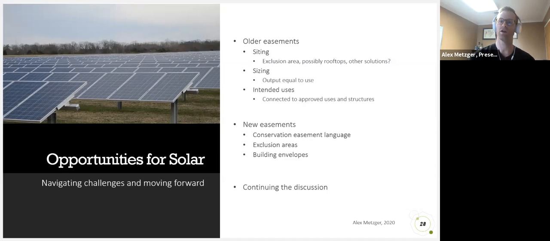And then if solar panels are going to be located on the easement, connecting it only to uses and structures that are specifically approved by the easement. So unfortunately, that would mean not being able to connect it to a private residence. Again, this is an obstacle that I imagine others in the land trust community have run into, and that we need to work together to try to figure out other solutions.